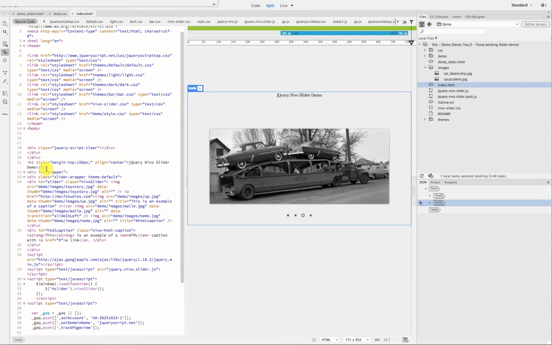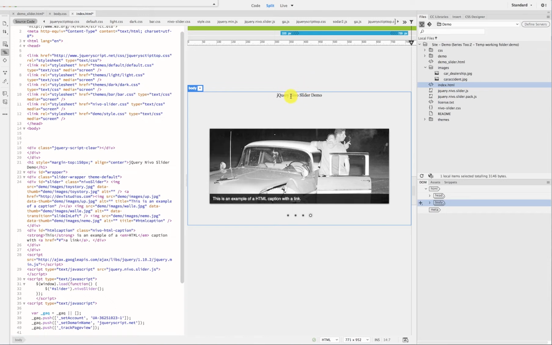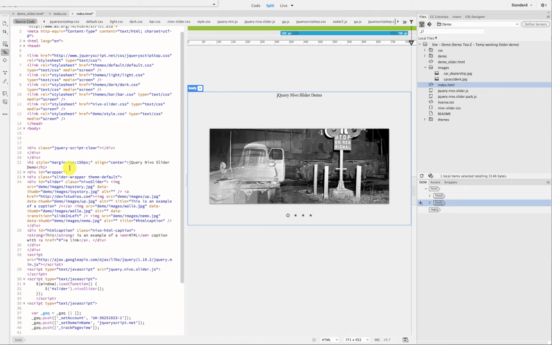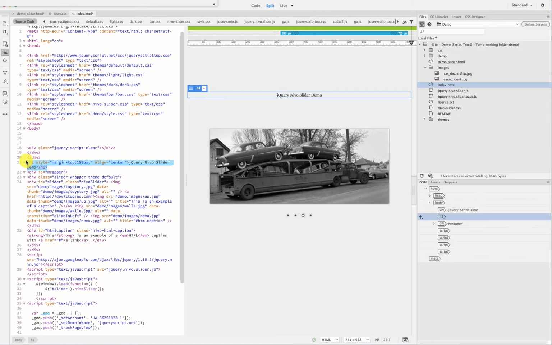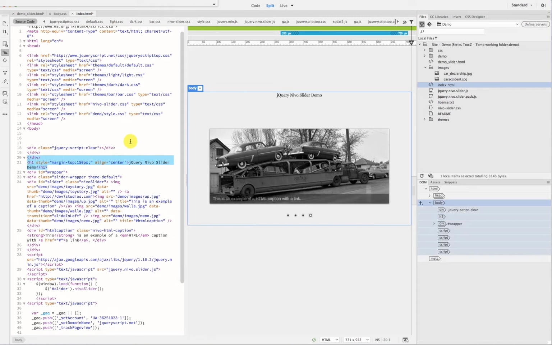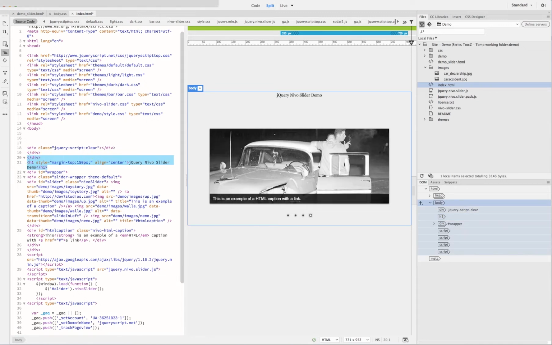Now I'm going to look for, see this text right here, jQuery? I see jQuery Nivo Slider, so I do not want that. I do not want this closing div.